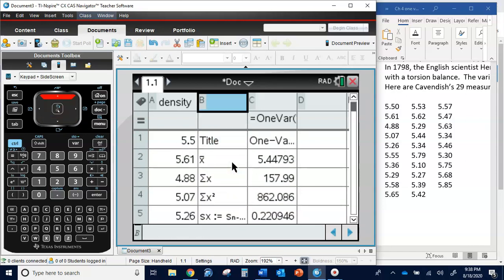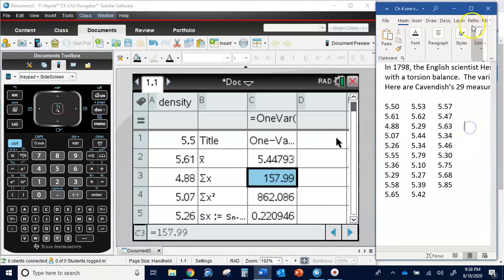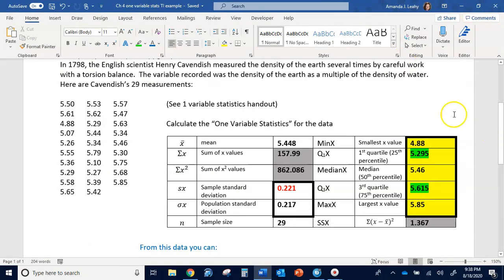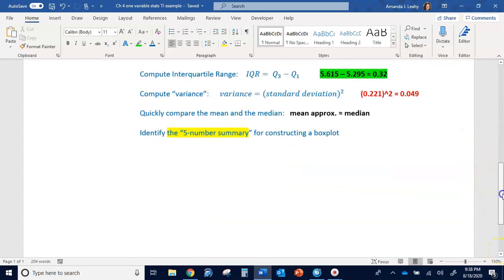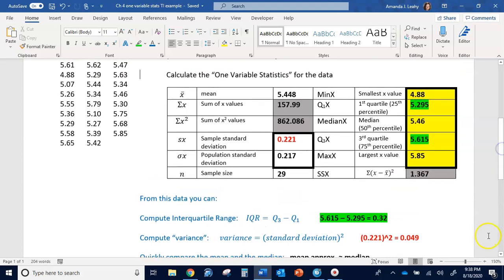So I have all these numbers that have been calculated. So I'm going to go back over to my document and I'm going to type these in. So X bar is 5.447, etc., sum of X, and let's go over there and talk about those. So I'm going to copy these over, and here are those values. Now, these are my delightful one variable statistics here.